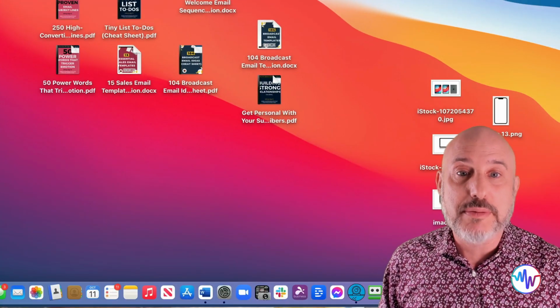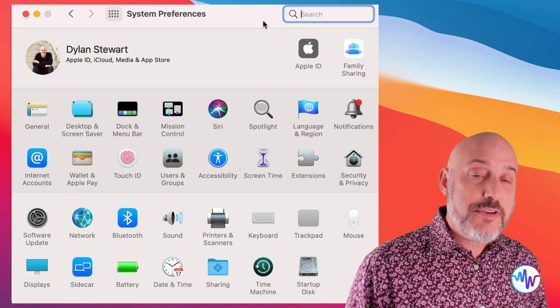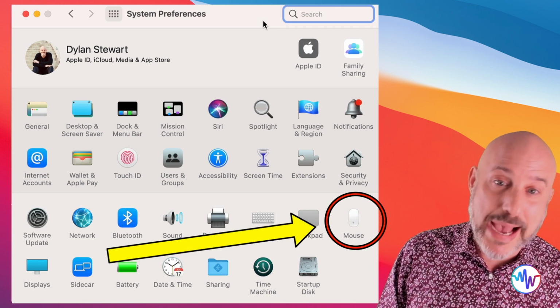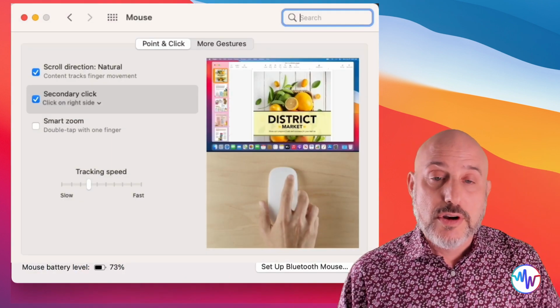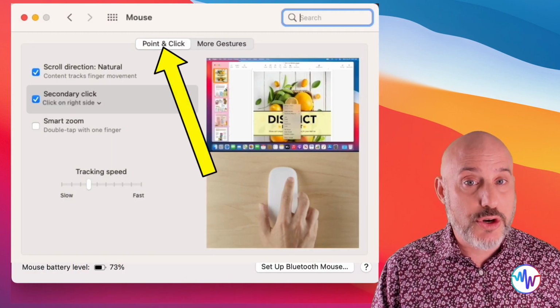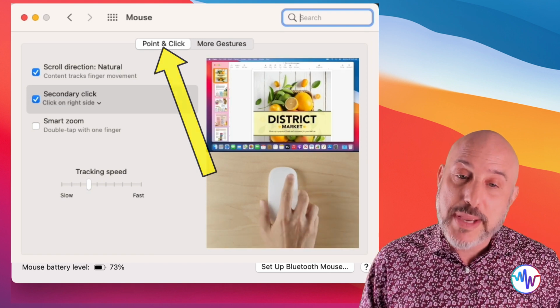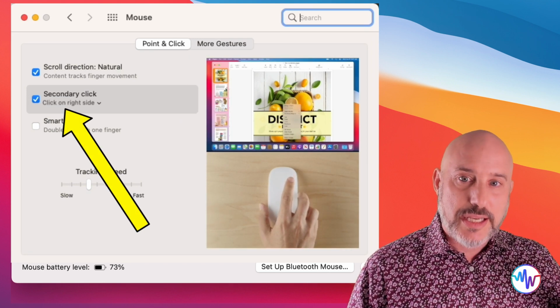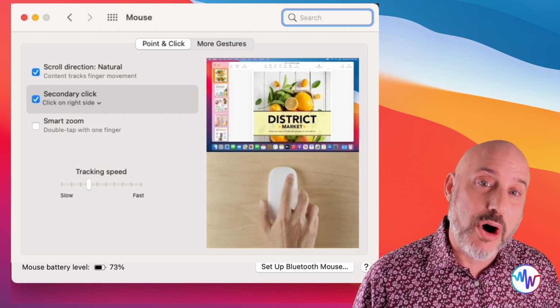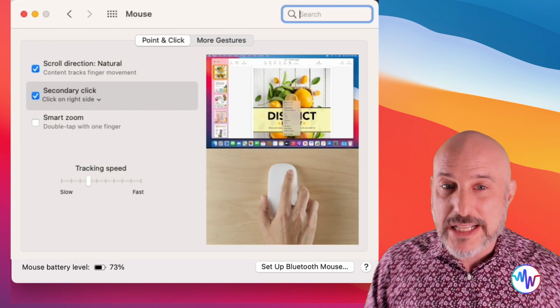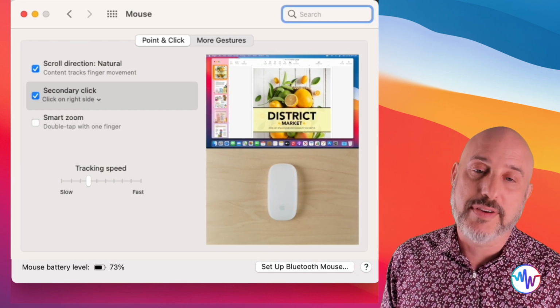Before we get too deep into understanding how to use the right click, let's make sure it's turned on properly for you. Let's hop over to the computer and open up System Preferences. If you've got a mouse, let's go check out the mouse preferences. There's two tabs at the top. Let's make sure you're on the point and click tab, and let's make sure that secondary click is checked on. Now, all you have to do is click on the right side of your mouse to activate it.